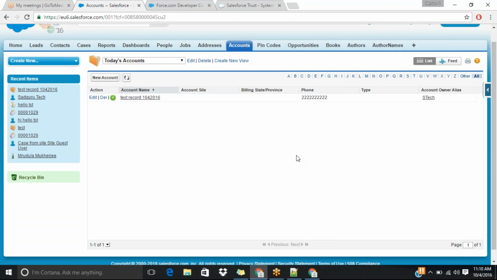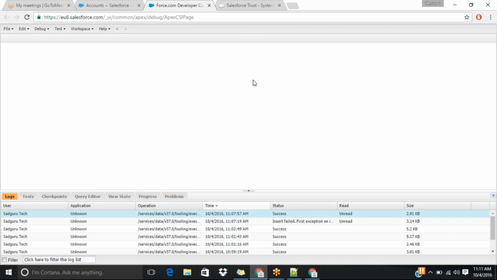Salesforce has governor limits. It provides governor limits to users so that only 150 DML operations can be used in a single transaction. So if you want to insert multiple records, you need to bulkify the records and then you can insert them. We will see how to bulkify the records using a list.